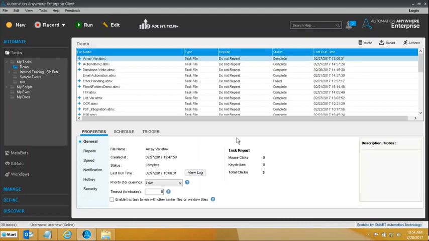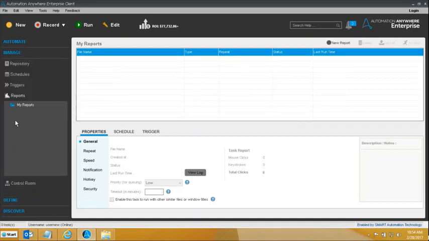Today, we will be going and trying to understand the functionality, the working of the report designer. So, let us go and understand what the report designer is all about. So, I'm going to go inside manage, and you can see the report section over here.